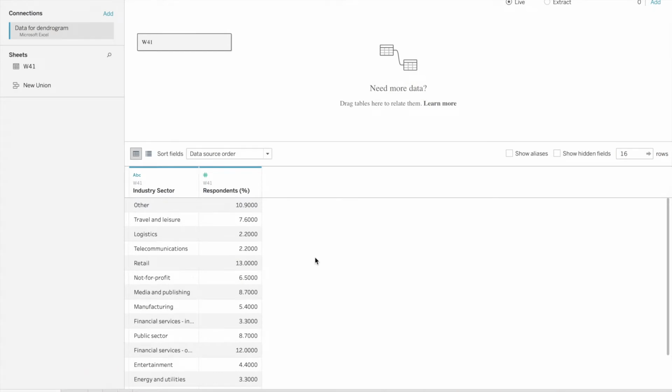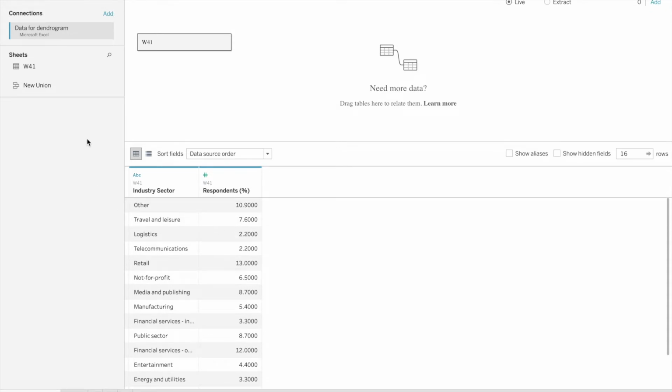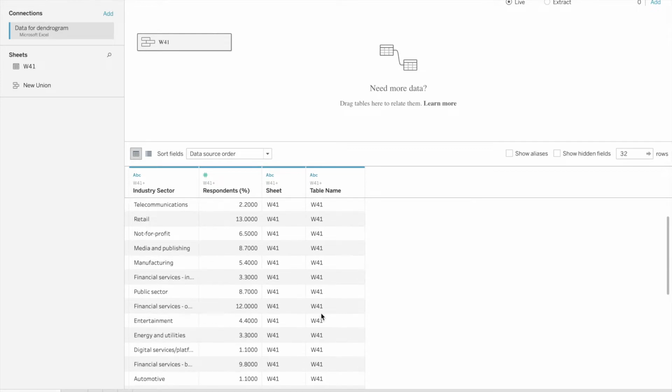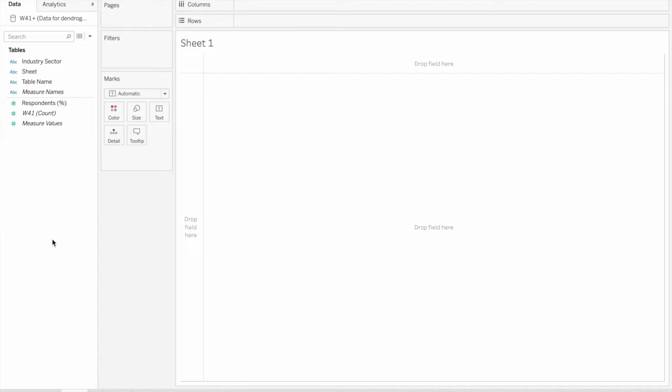So here is the data set wherein we have two columns, industry sector and response percentage as per industry. Now, in order to create a dendrogram, we have to create a union for this data set. Let's just drag the sheet on the existing sheet to create a union. Now, once the union is created, let's just copy the name of this sheet because we would be needing that in our calculation to create a dendrogram. Now, let's move to sheet 1 and start with our calculations.